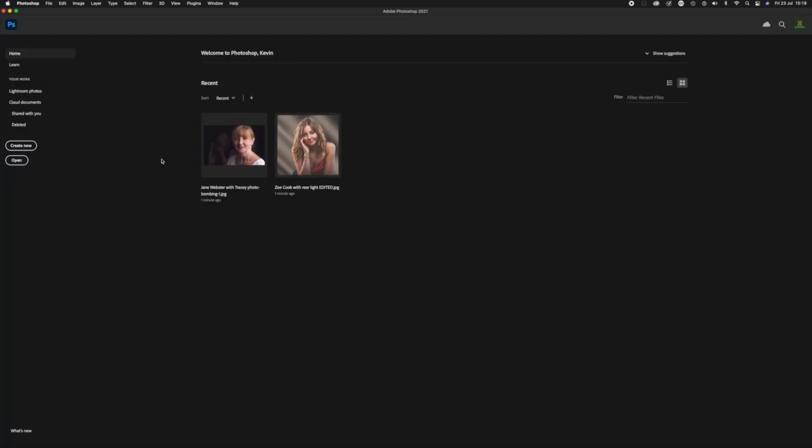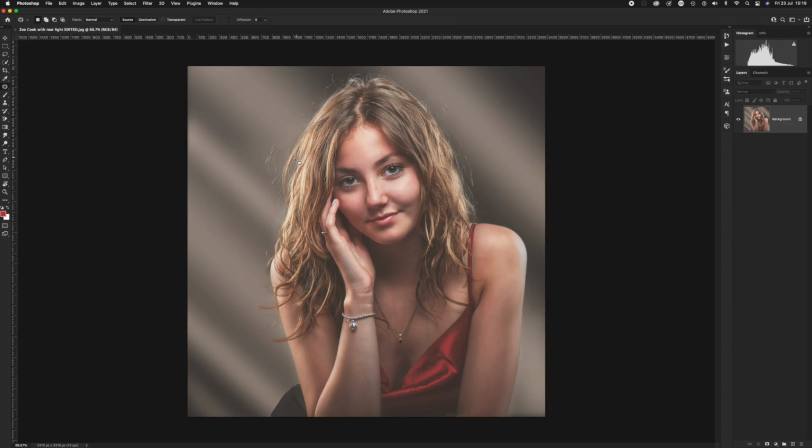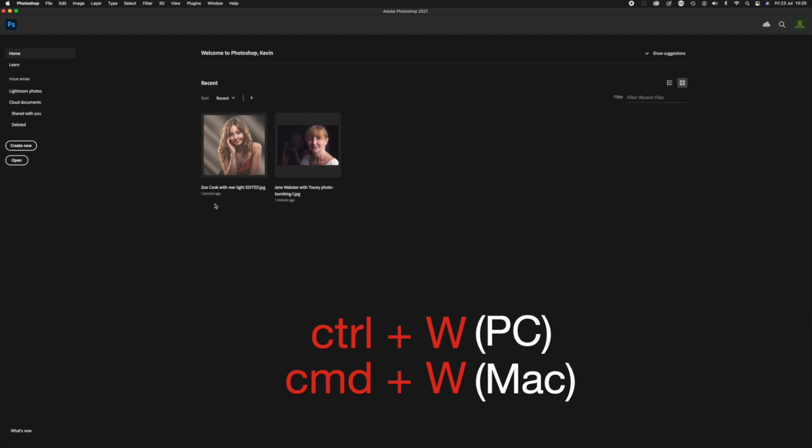So, oops, let's just blow that back up again. Command W will close down the window. If I press Command W now, boom, it's gone. Open it up again. If I was on a PC, I don't press Command W, I press Control W. If I do it now, it does the same thing. There you go, closes it down.